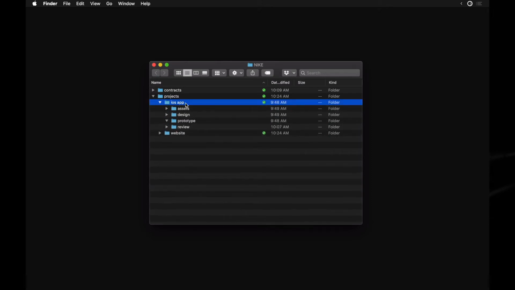So inside of the project folder, I named that project the iOS app. This always stays the same inside the project: assets, design, and review. Prototype is optional. This could be code, or it could be the build, or really anything else. That is kind of the optional folder. Assets, design, and review are the main folders.